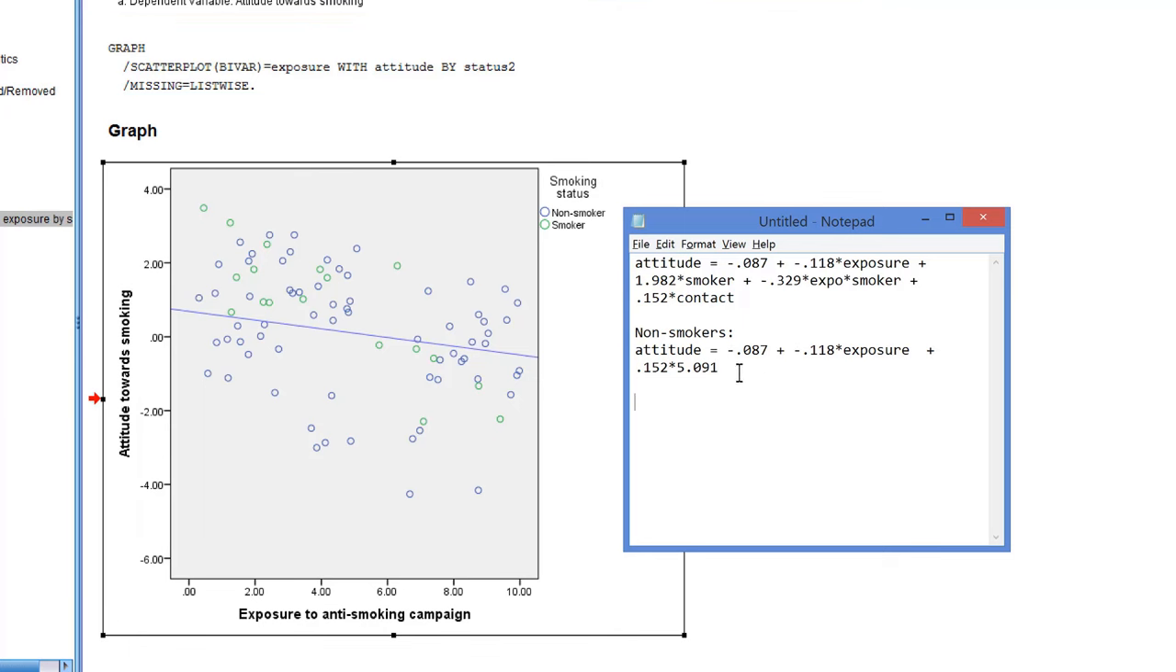And first, reconstruct the regression equation for smokers. I'll just copy the old one again. Now, smokers score 1 on the smoker dummy variable. So I plug in 1 here, and I plug in 1 here. And then, as before, I will use the average value of contact with smokers. And now I have an equation predicting attitude from exposure. But there's still a problem because exposure appears twice and it may appear only once. So I have to collect the two effects of exposure into one effect.